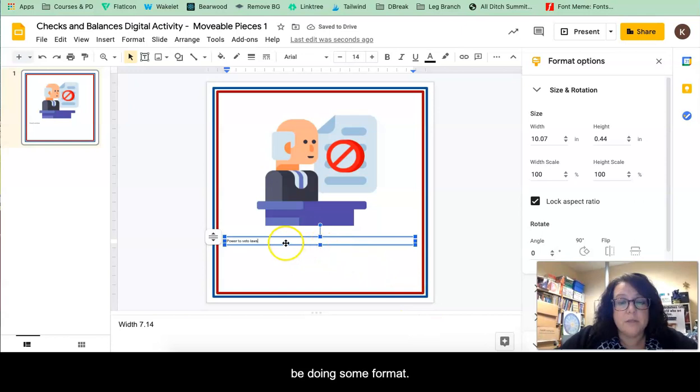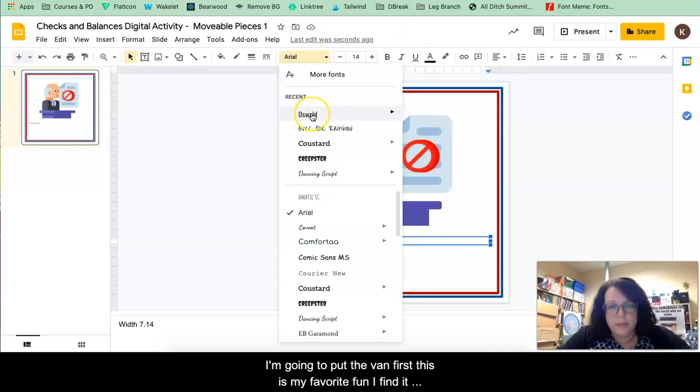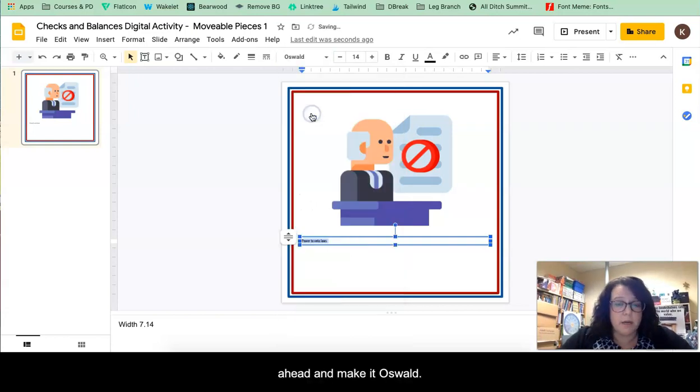Okay, so now I'm going to be doing some formatting. I'm going to highlight my words. The first thing I'm going to do, I always like to go from left to right because I'm just that kind of person. I'm going to click the font first. This is my favorite font. I find it to be easy to read, but a little bit stylish. So I'm going to go ahead and make it Oswald.